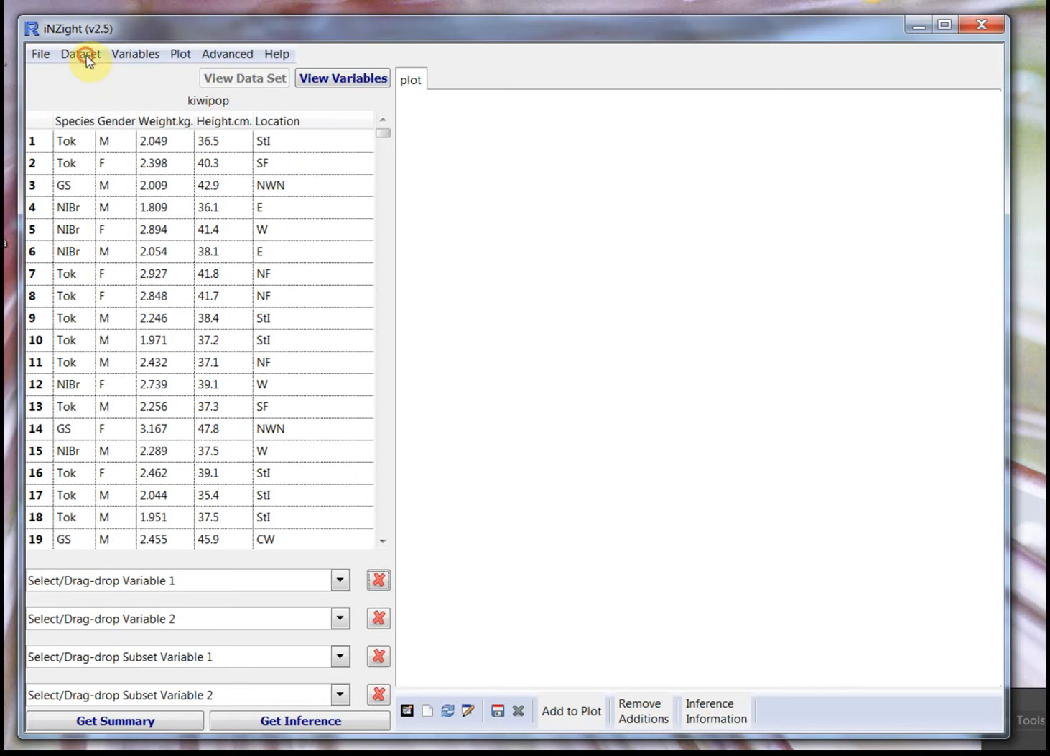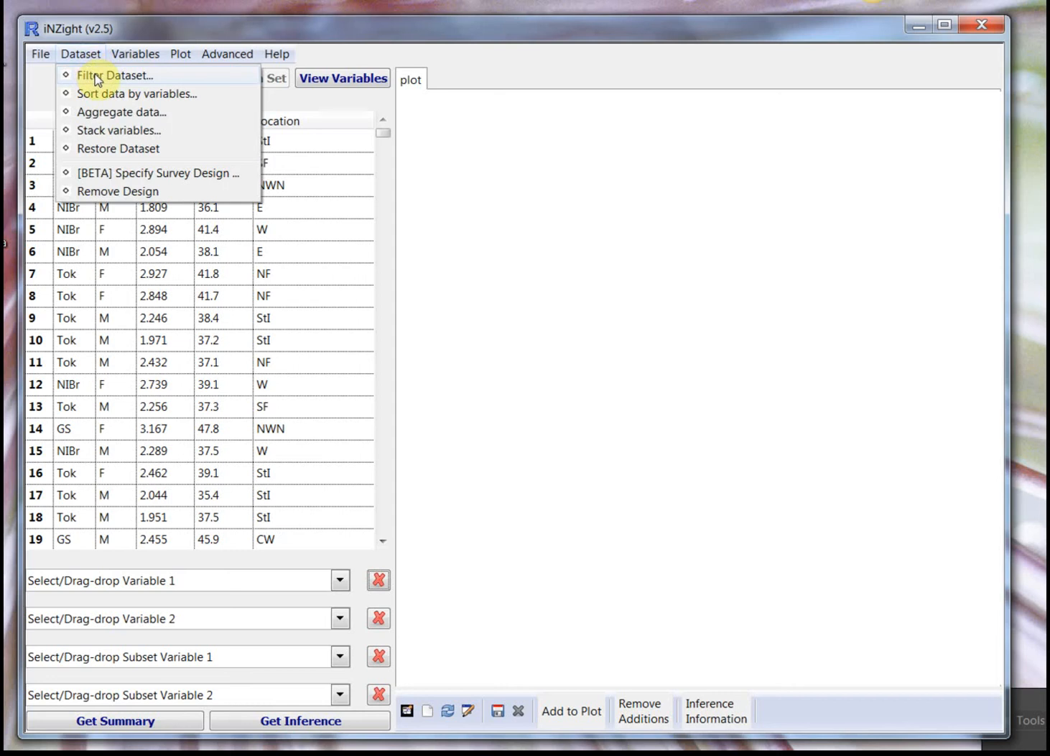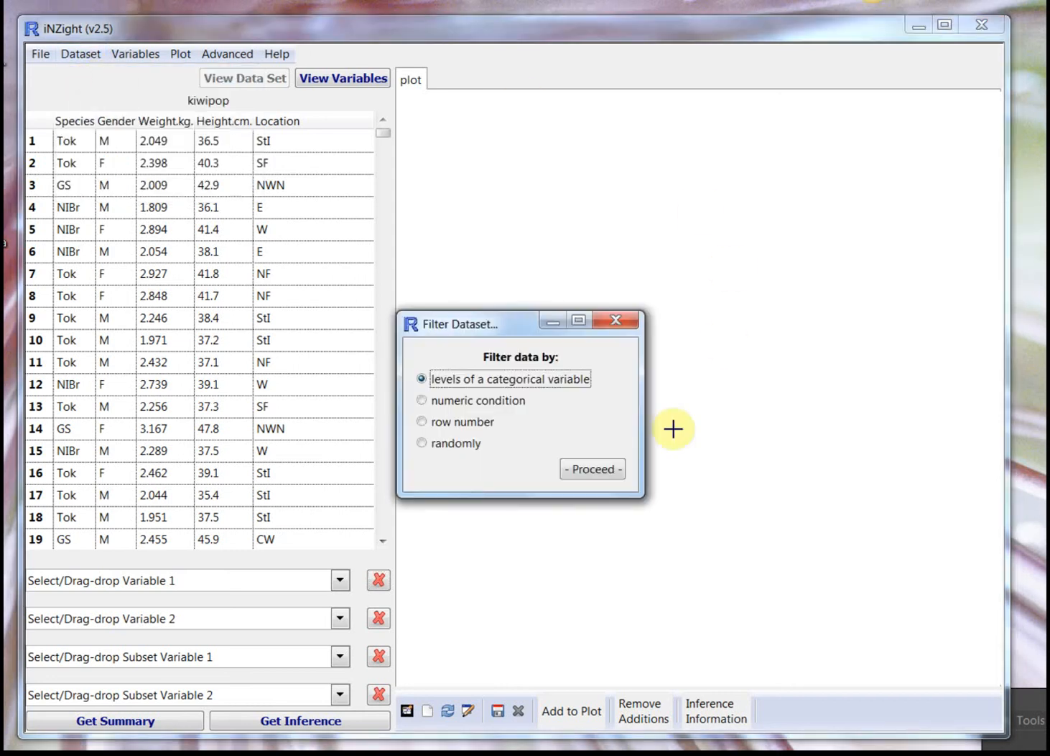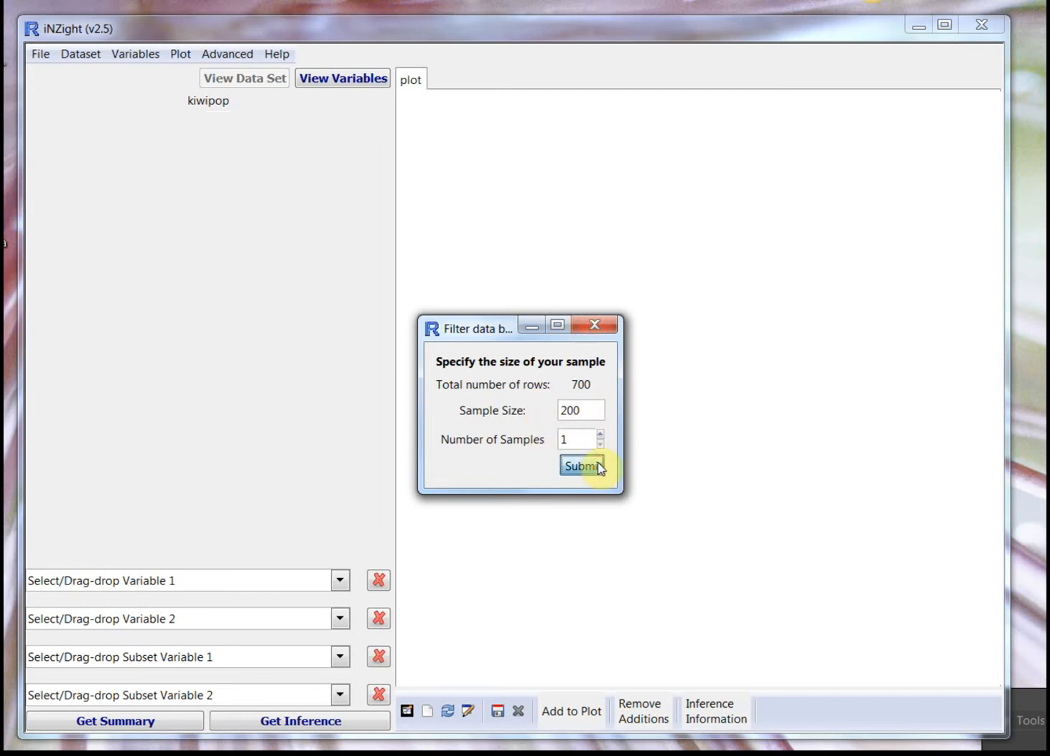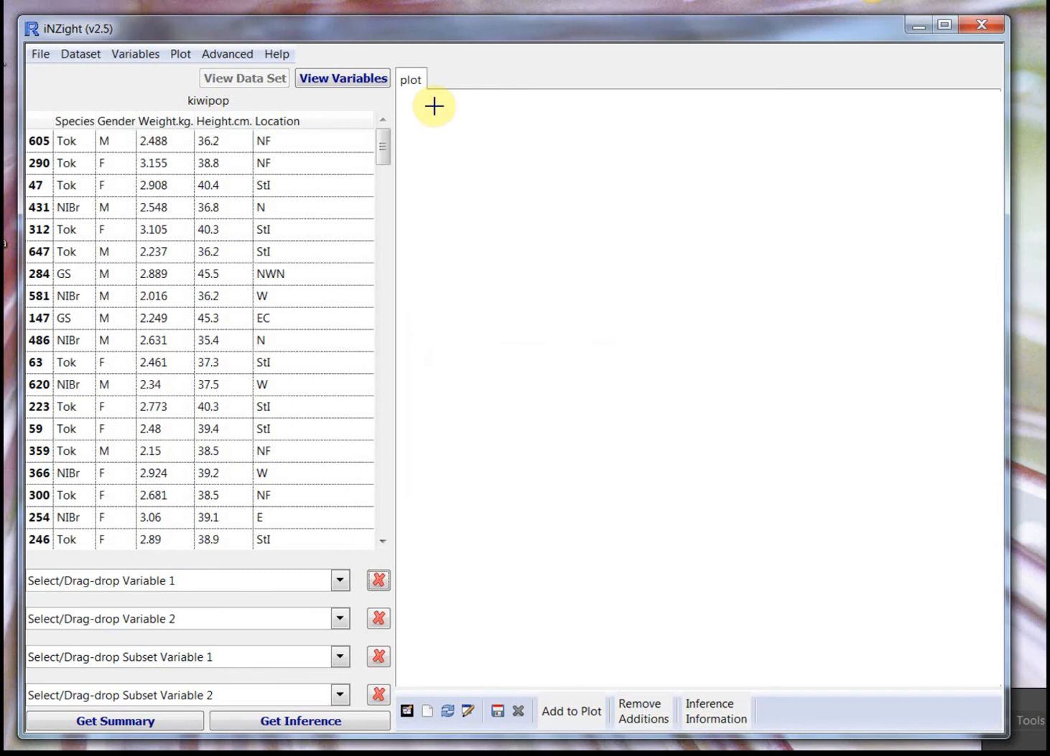So if you go up to data set, what we're going to do is filter the data set, and we're going to filter the data randomly. Proceed. Now you can see that my population is 700. I'm going to get a sample size of 200. Number of samples is 1. Submit that. And then you now have your sample of 200.